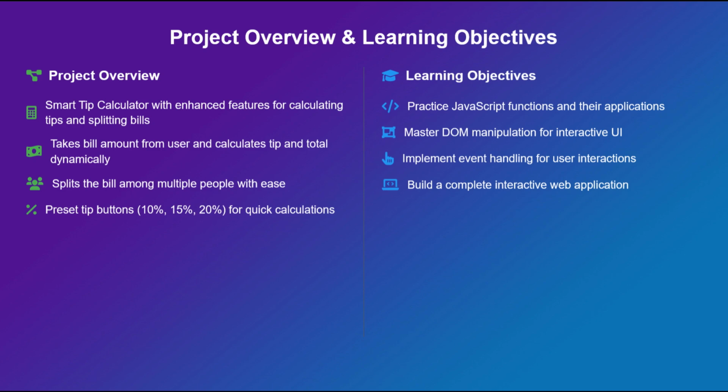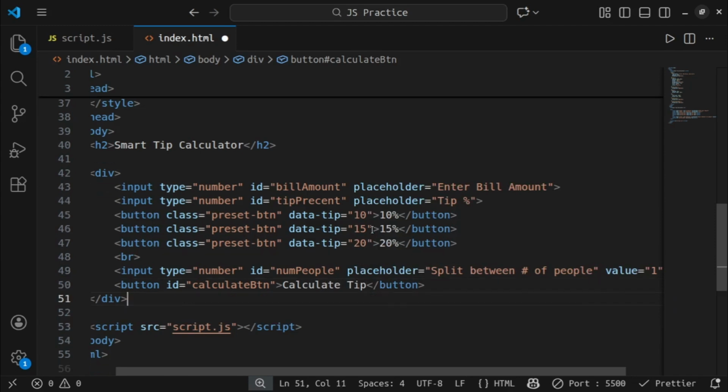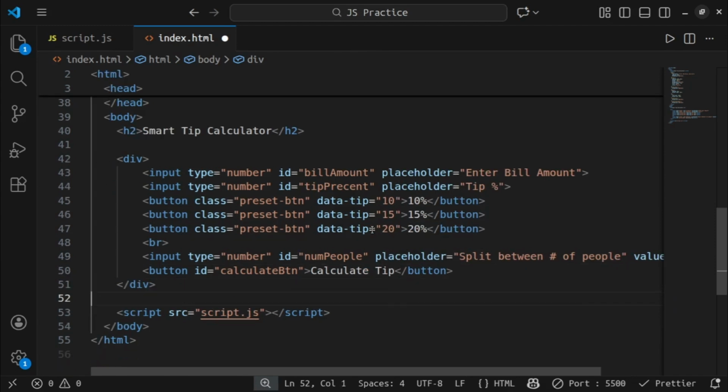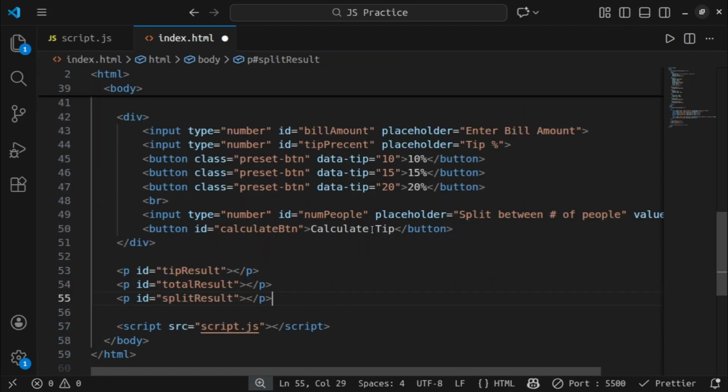So, let's start with HTML. We will have a simple HTML. It would have an input for entering bill amount and another input for the tip in percentage, and 3 buttons for the tip, 10%, 15%, and 20%. And then another input to enter the number of people to split the bill between them, and a button to calculate the tip. And we have 3 paragraph elements to get the result: tip result, total result, and split result.